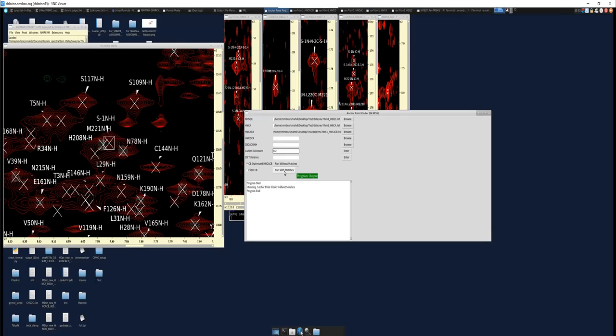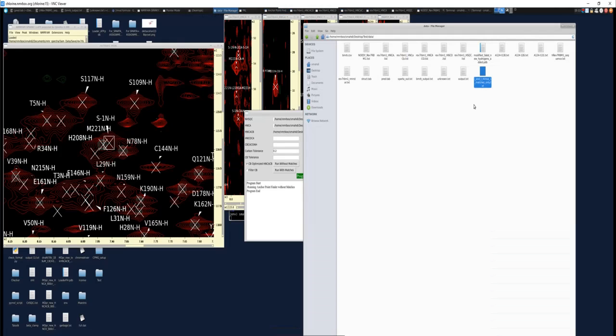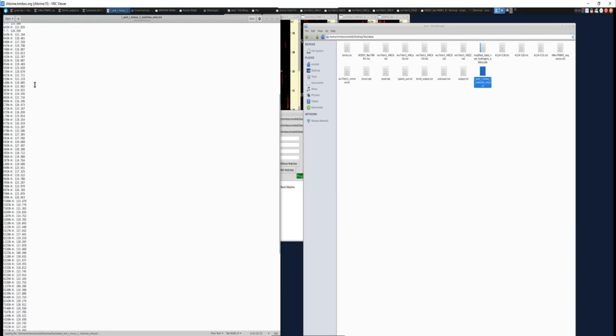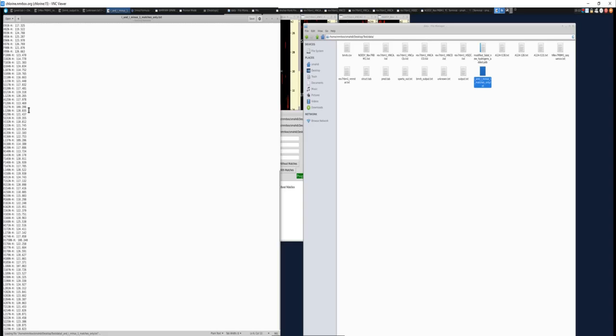So what this run with matches does is it runs strip plots through your HNCA and HNCACB. And it looks at and gives you peaks that have matches, right? So it'll filter this table and only show you peaks that have both I minus 1 and I plus 1 matches, right? So they're good anchor points that you know you can definitively branch off of to do sequential assignment.